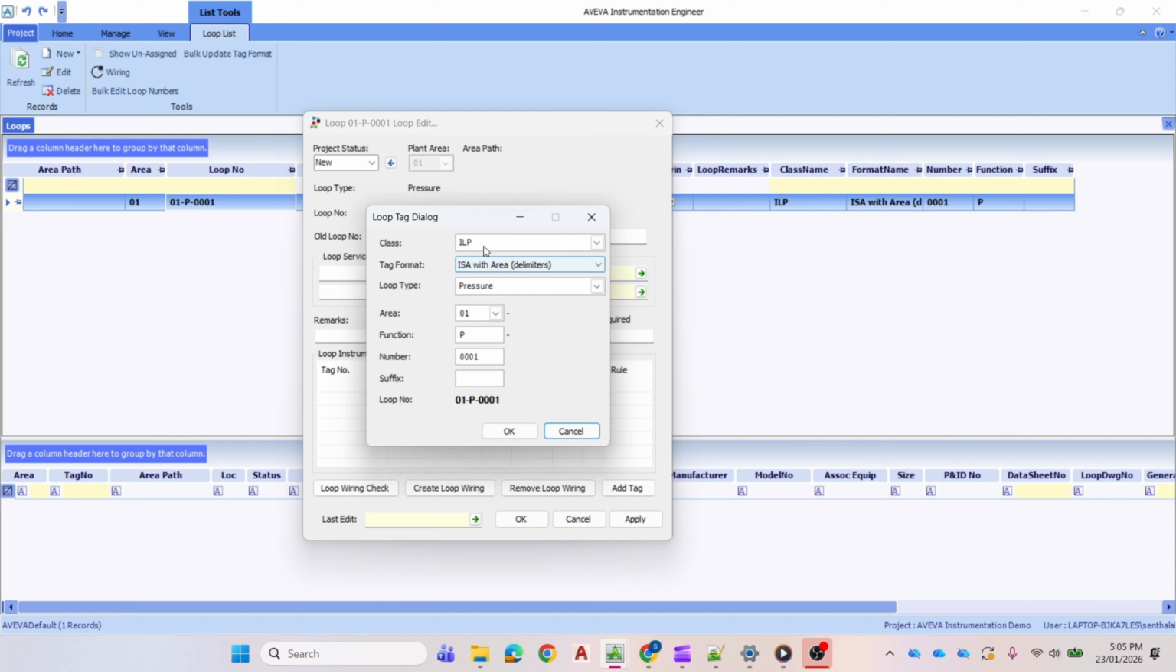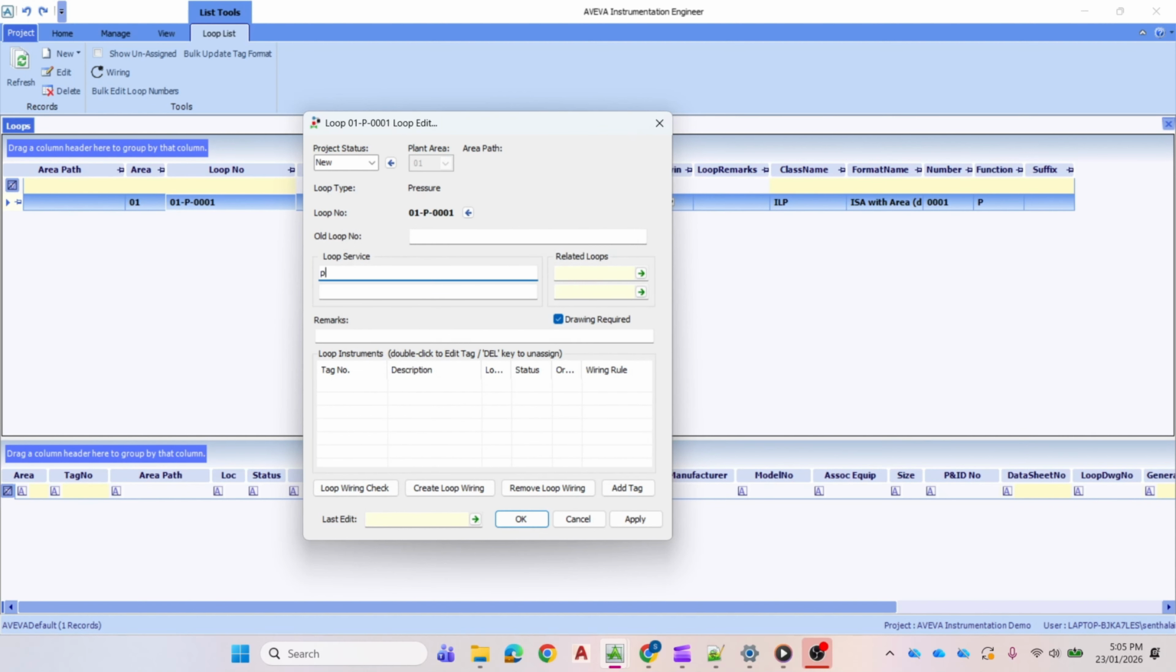Next, enter the loop service as pump 01P0001 inlet pressure. The related loops field is used to select other loops linked to this loop. In general, loops are not linked, and this is only a special requirement. Therefore, we are leaving this field unchanged.